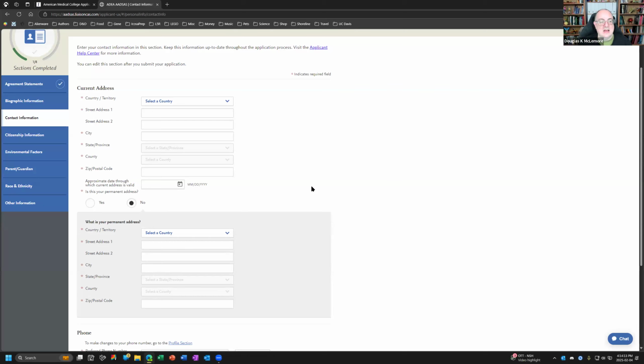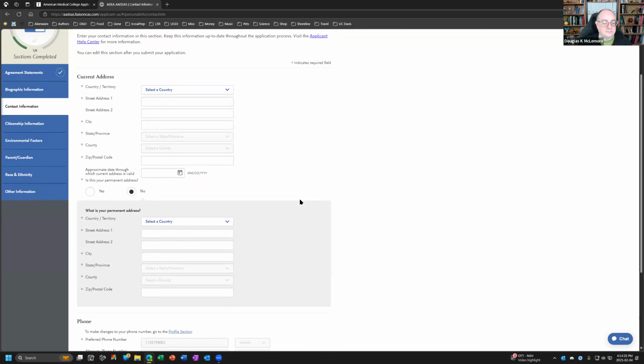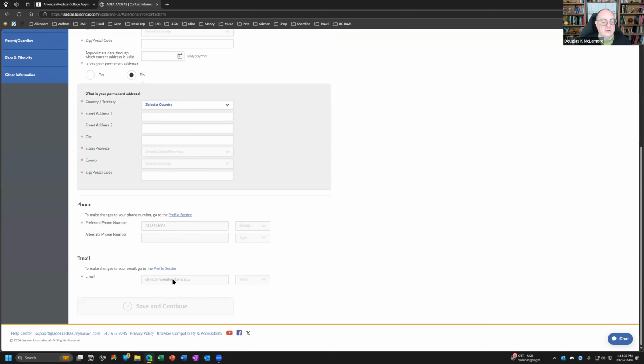So that does not have to be the same as your permanent address. Your permanent address is what's going to establish your residency. So if you want to establish California residency, make sure your permanent address is in the state of California. If you want to receive your mail somewhere else, that's okay, but just try to have an address that's not movable, if that makes sense. Use your current phone number, and then create yourself an email address just to apply.